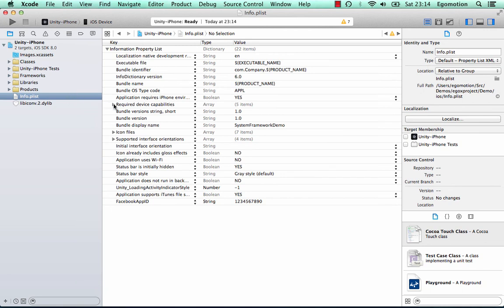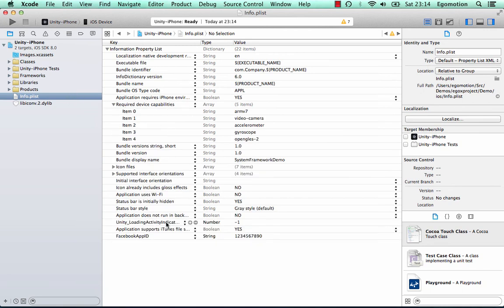In the Xcode project, we can see that our changes have been added to the Info.plist.